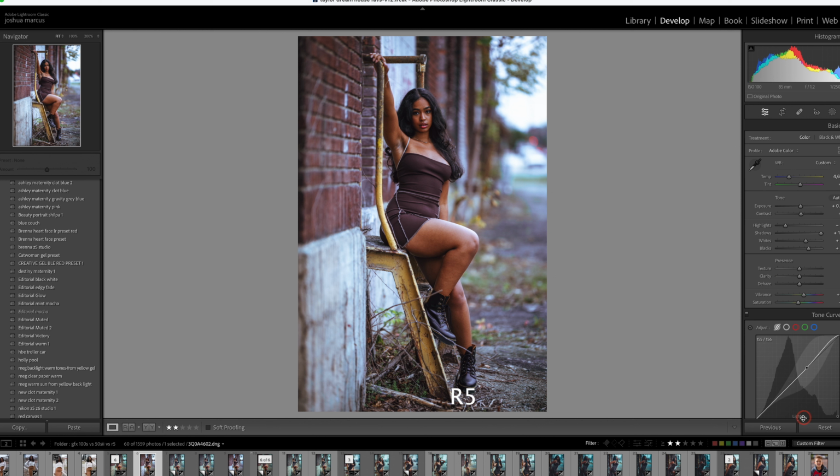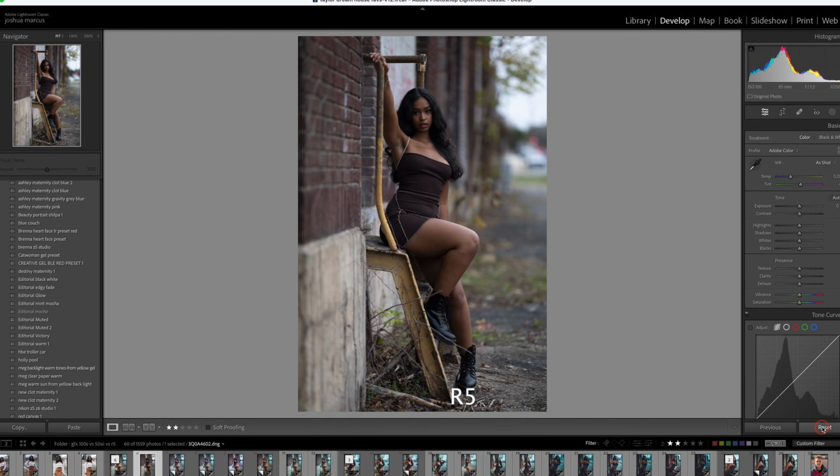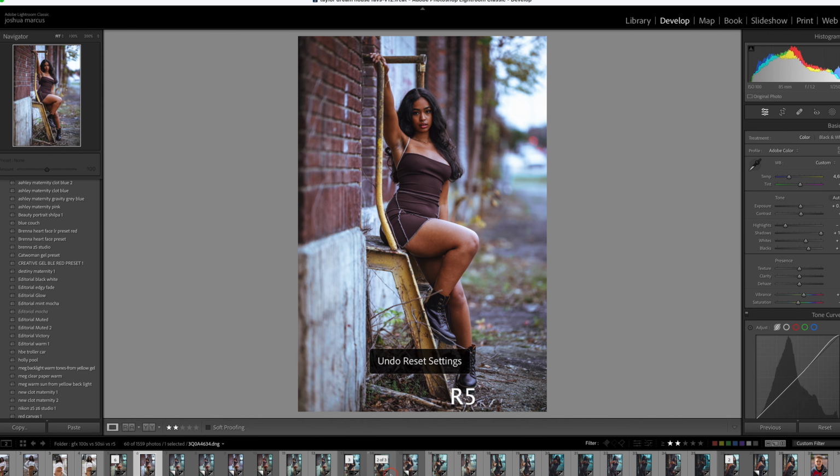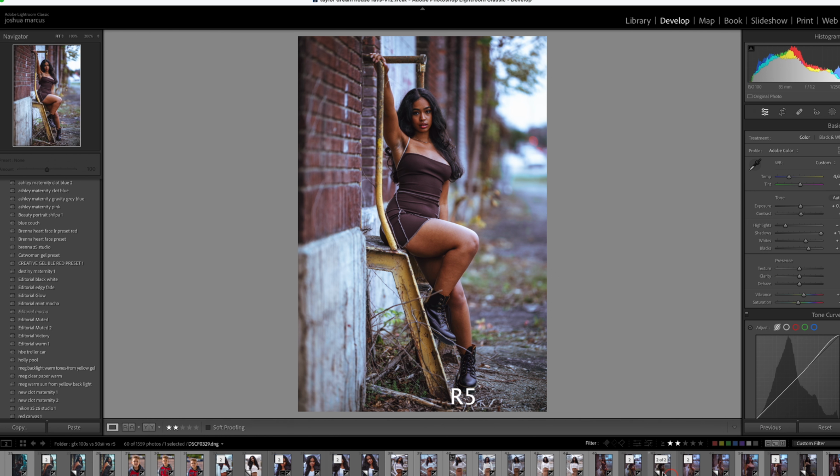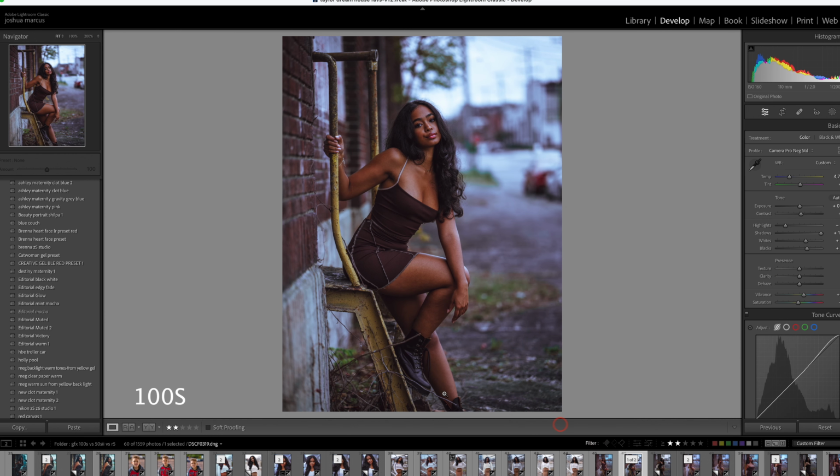Alright, so I did the same exact things and I had to try to match the R5 to the GFX file as well as I could, but it's impossible. They edit different. I have this straight out of camera, and then I just did the similar thing that I did over here, and I'll put them side by side. Alright, okay, now watch. Reset.